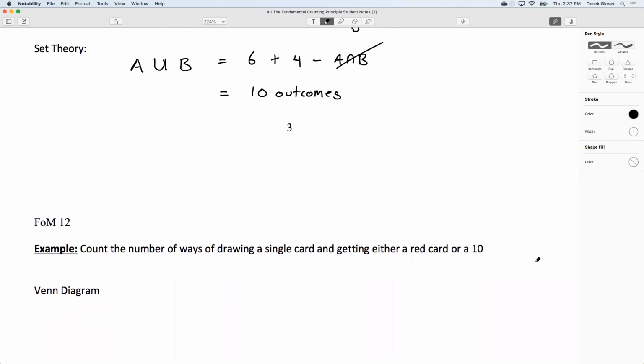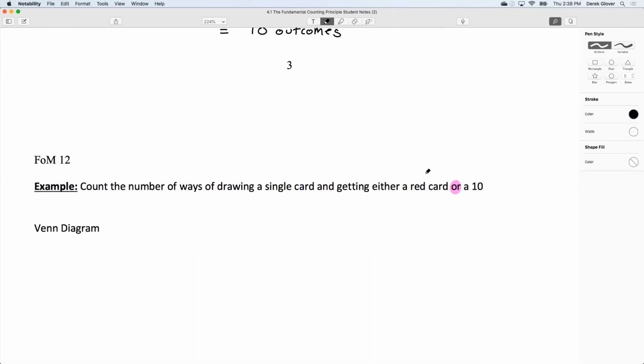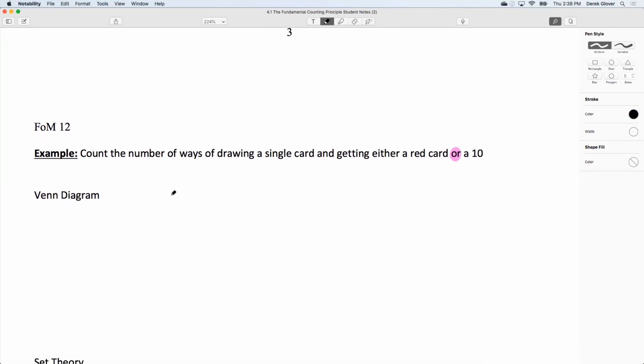All right, one more problem. Count the number of ways of drawing a single card and getting either a red card or a 10. So now this is another OR problem, so we can't use the fundamental counting principle. It would be nice, but we can't. So either a red card or a 10. We've got to do a Venn diagram for red cards and 10s.